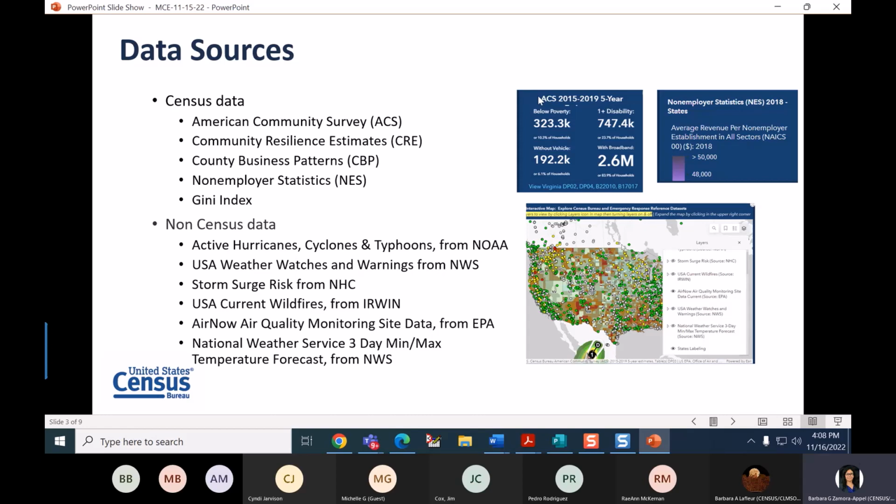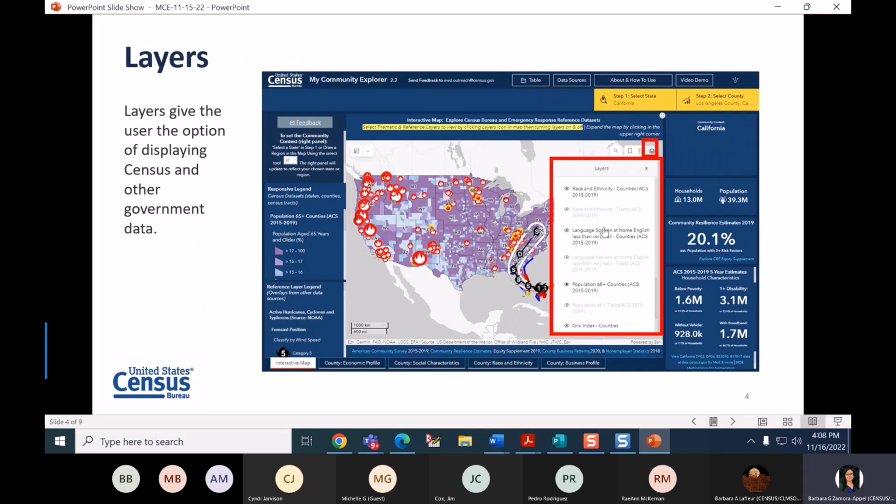So this is pretty much very current data. And a lot of the data, or I should say most of the data, can be displayed via layers. So here you can see I have the population 65 plus from ACS displayed. I have the wildfires displayed, and then I have hurricanes.